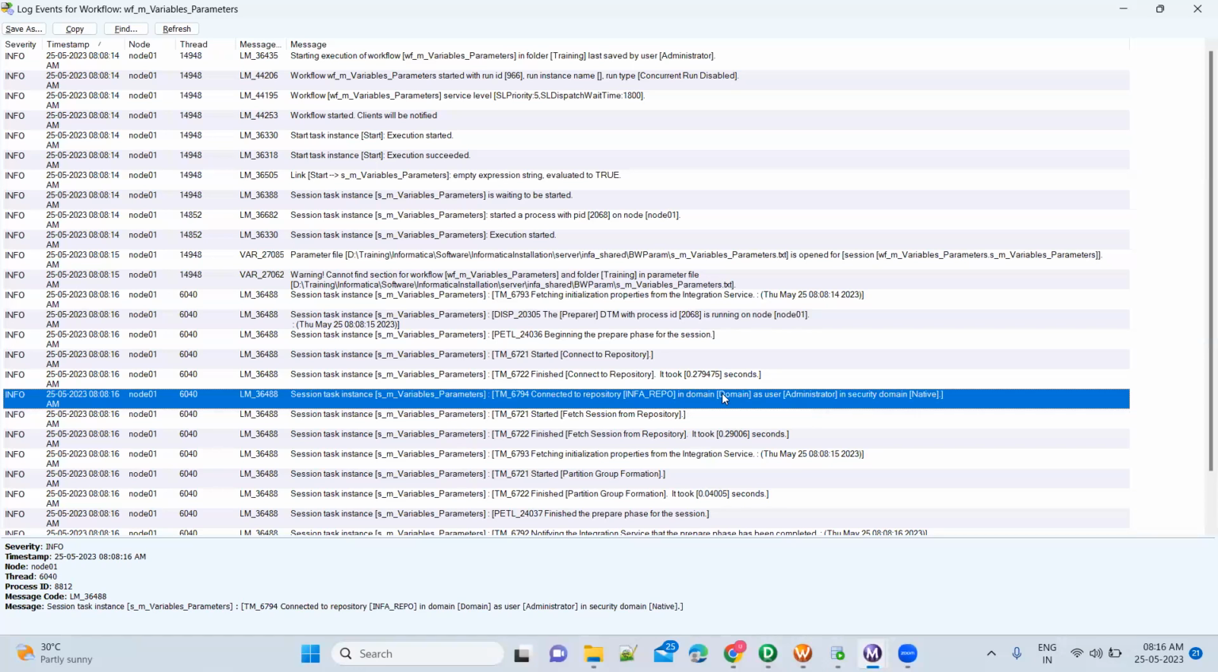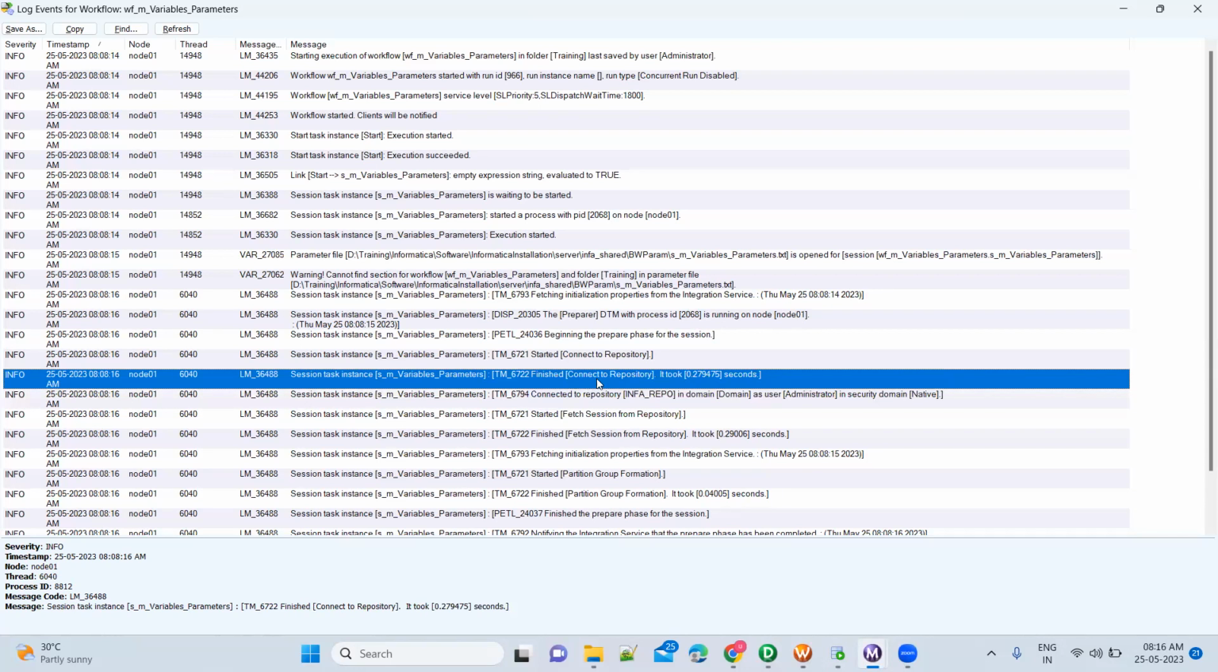Okay. It is showing the repository as well as the domain, and with which user you have connected. And how much time it is taking to connect to the repository. Okay. It should not take much time. If it is taking much time, what will happen? Your processing time will increase. So it will impact the total runtime of your particular session. Okay. See here, within 0.2 seconds, it is able to connect to your repository. Okay. So this is about the workflow log.